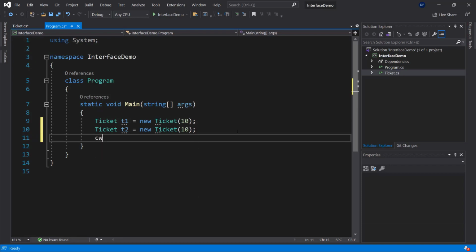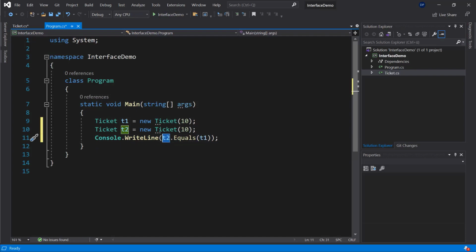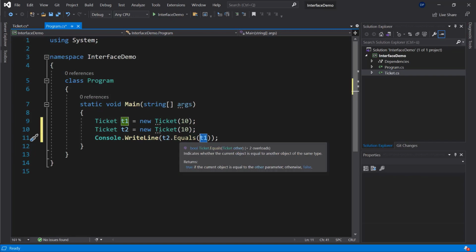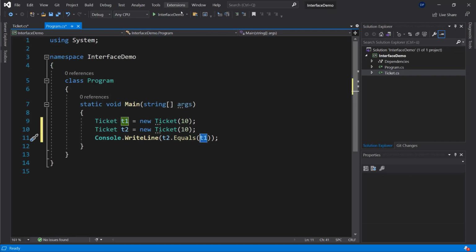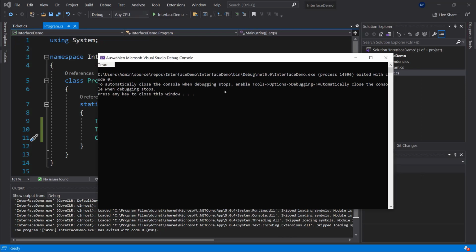Here, let's use Console.WriteLine to just display T2.Equals and compare T1 with it. So I'm basically comparing our ticket 2 to our ticket 1 using the equals method. Now let's run this real quick and you will see that it says true.